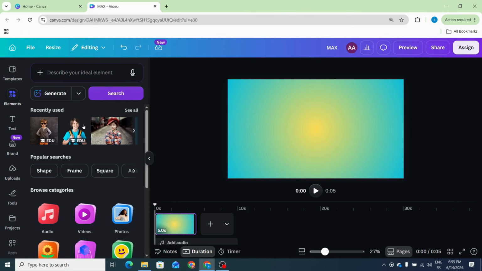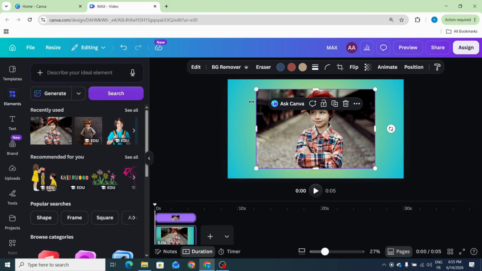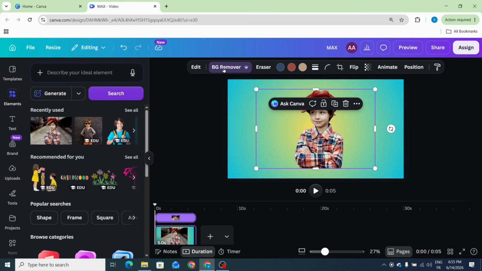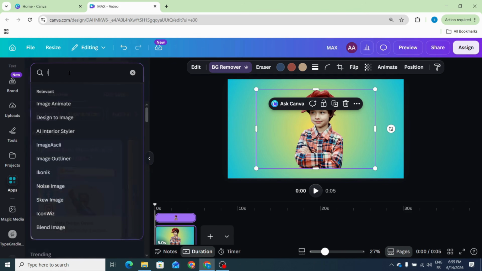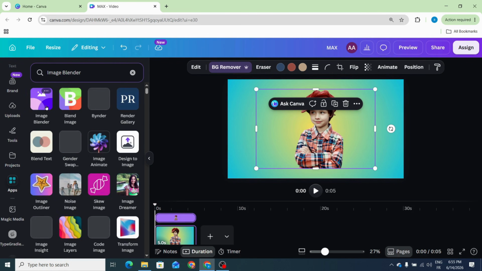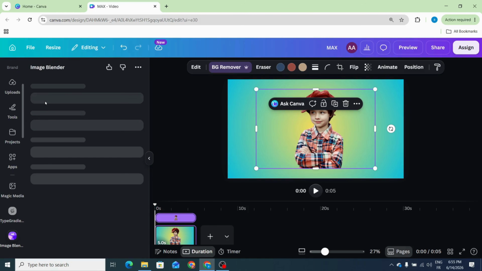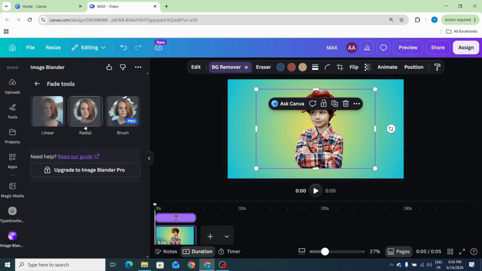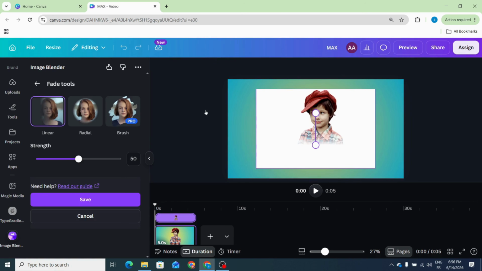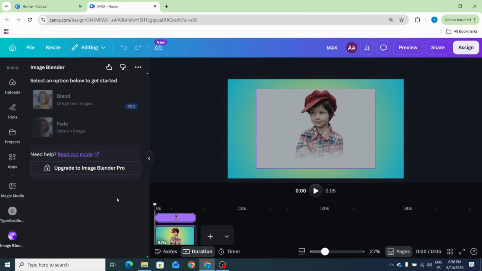And now let's use any image. Let's use this one. Remove the background and go to apps, image blender. Choose this app, fade linear, and let's adjust the fading option. Decrease the strength and click save.